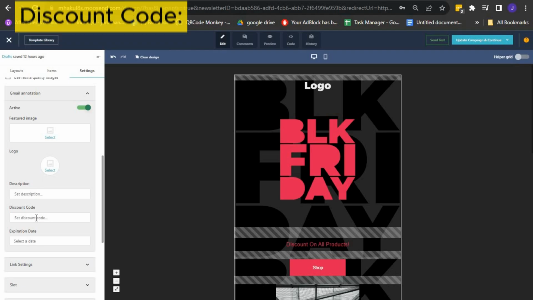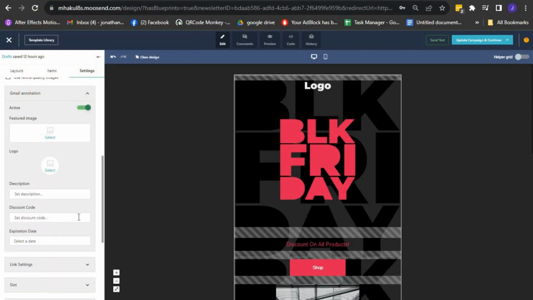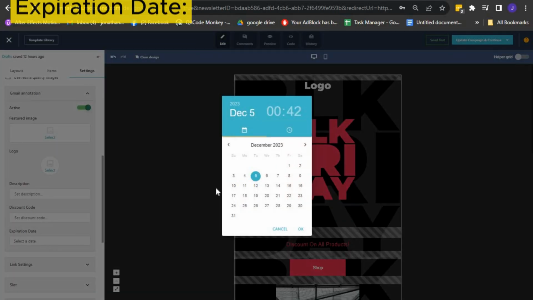Discount code. If applicable, enter the discount code that corresponds to your offer. This will be visible in the annotation. Expiration date. Set an expiration date for the offer in your annotation.